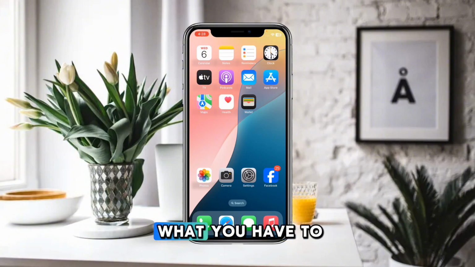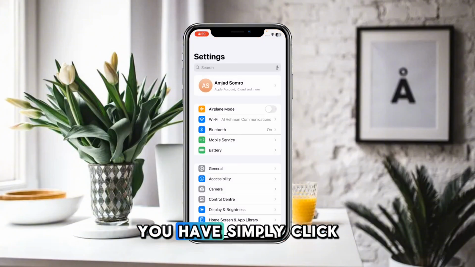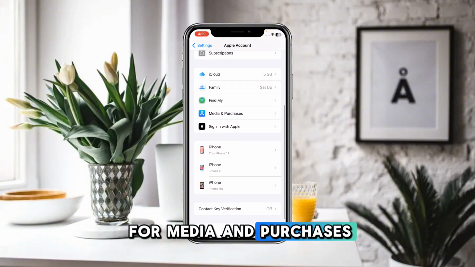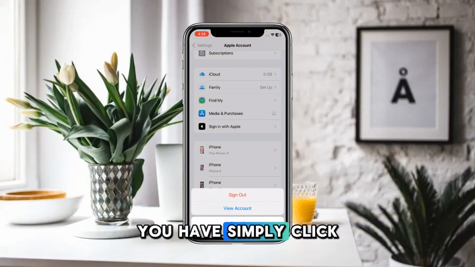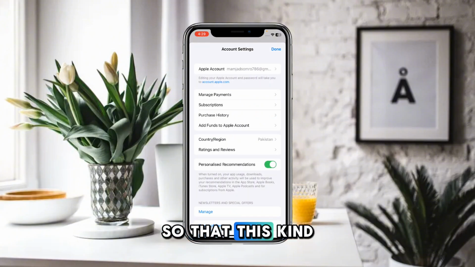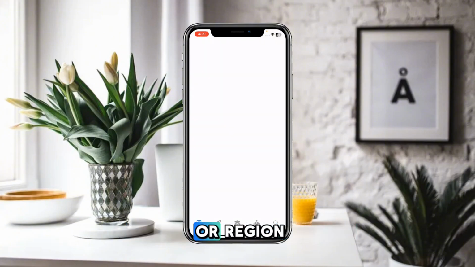So first of all, you have to simply go to settings, and after that you have to simply click on your name or Apple ID. And after that, you have to look for media and purchases, and simply click on that. And after that, you have to simply click on view account here. On clicking on view account, you have to wait for some time so that this kind of interface will be available here. So here you have to simply click on country or region.